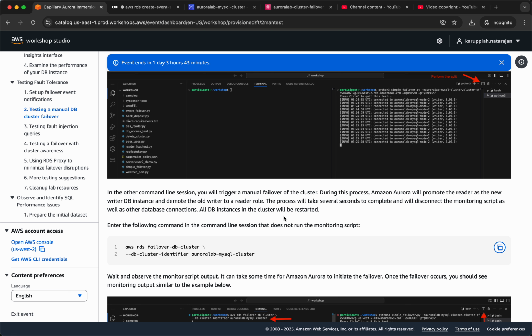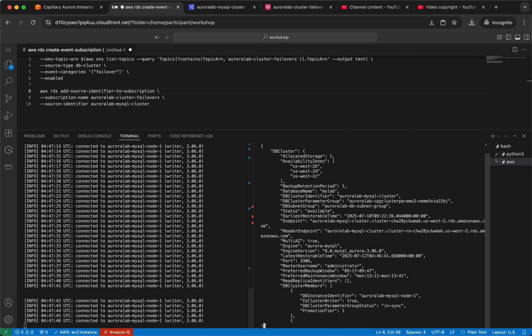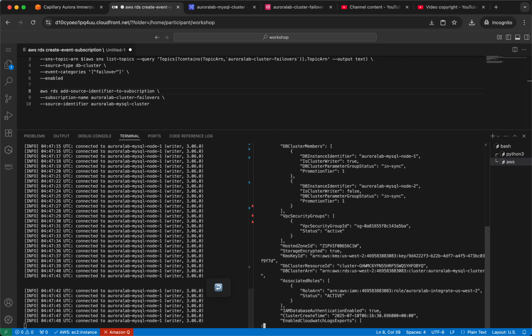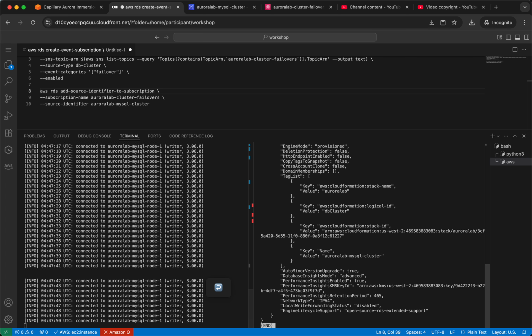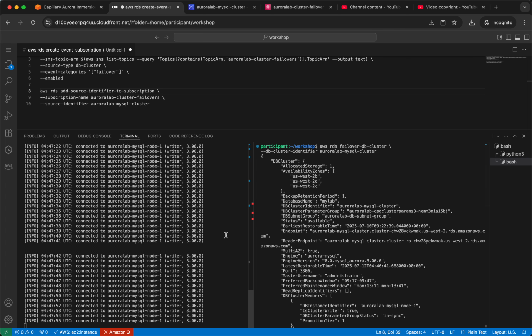Enter the following command in the command line session that does not run the monitoring script. So failover DB cluster. So we are saying failover, we are manually failing it over. Right. So let's manually fail it over, and it's done. Right. So here you can actually see that we've triggered the thing.